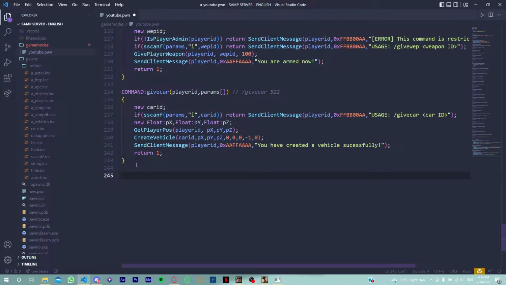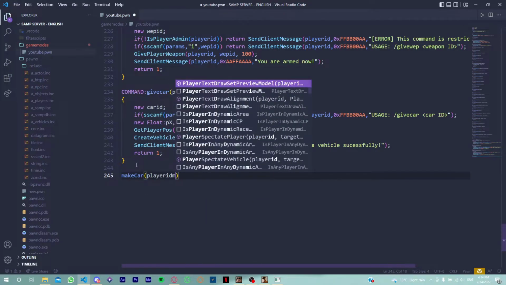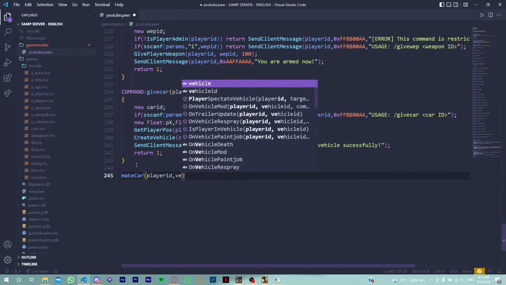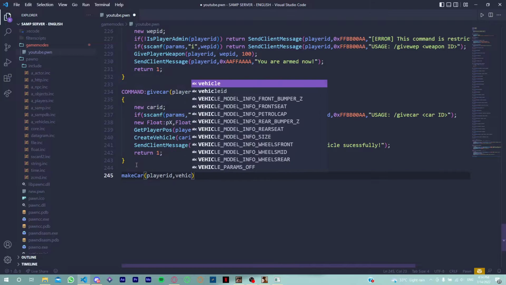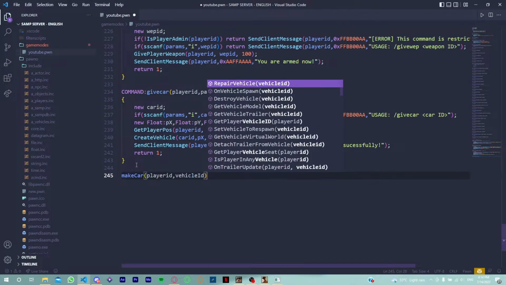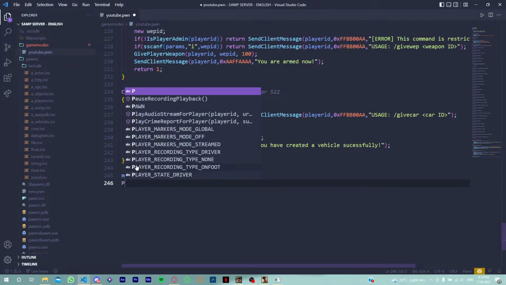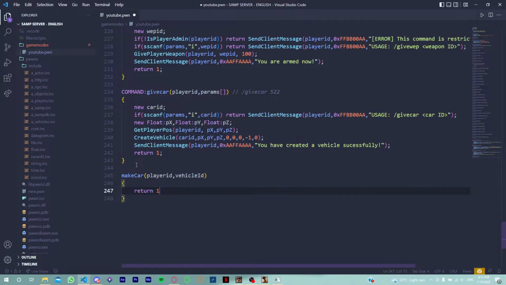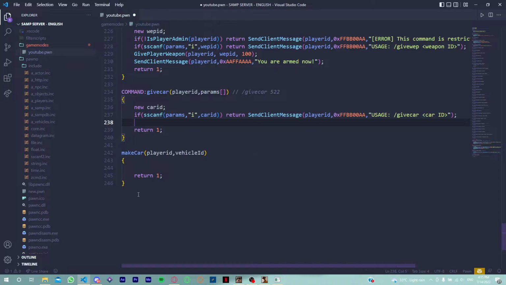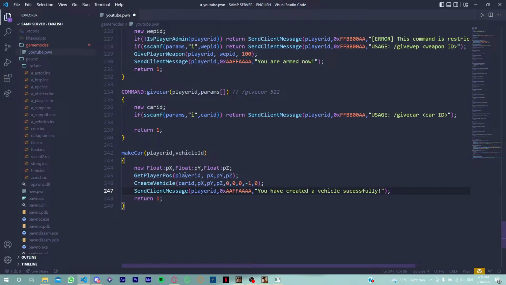What we will do is write a make car function. With this, I want a player ID and a vehicle ID. What this function will do is make a new car for the player. So we are going to get the player pose, we are going to do these things, and we will write it here.